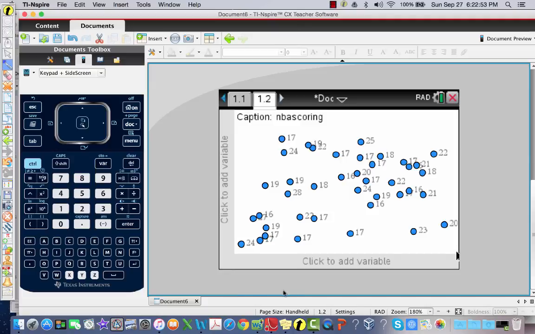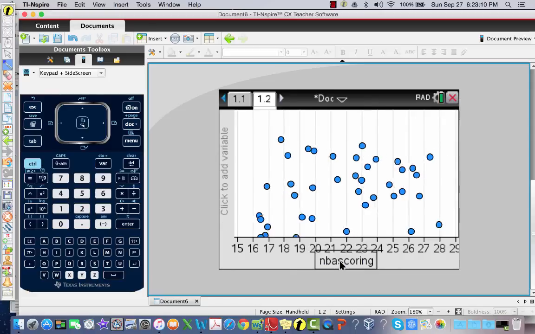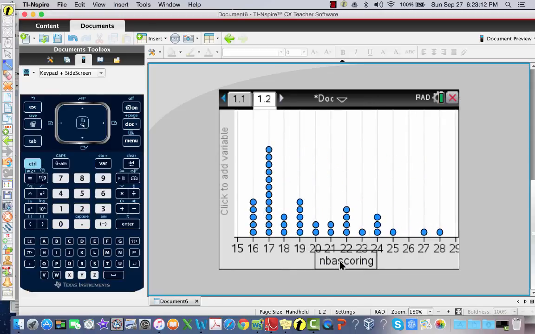But I can scroll over and click to add a variable. And the only thing I have in there, the only thing I have stored is NBA scoring. So you click once, and then if you click on NBA scoring, watch the awesomeness that's about to occur. Boom, you get a dot plot. Okay, you get a dot plot.